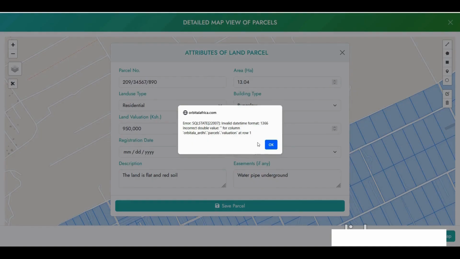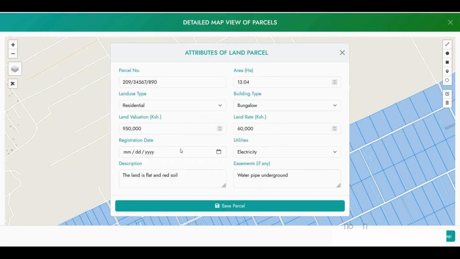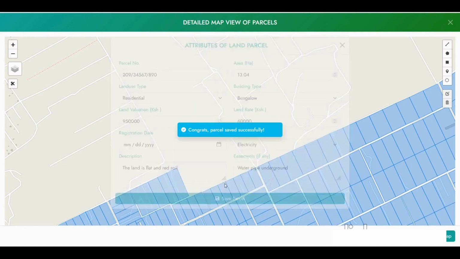I think there is an error. Okay. Valuation, I think we don't need to use these symbols. We can just give the numbers without these characters, which the database has rejected because we didn't define the format of these figures. So we just give the numbers as we've just done, then you click save.